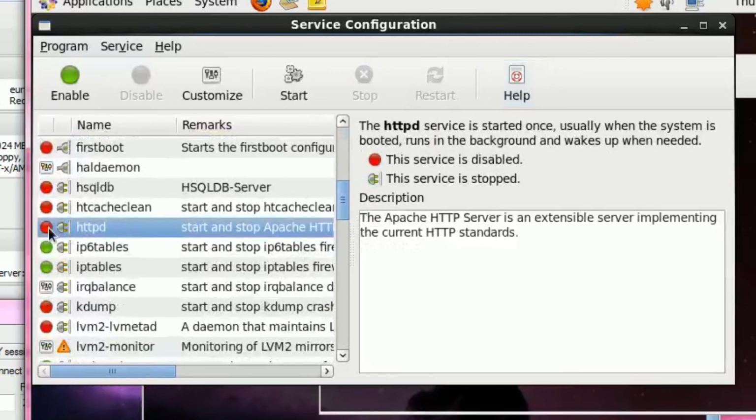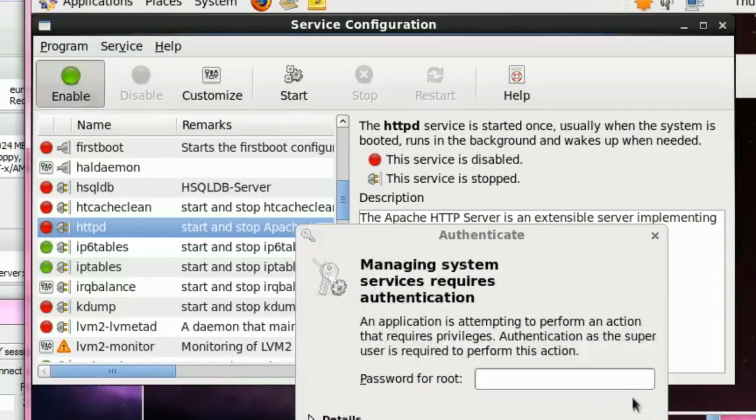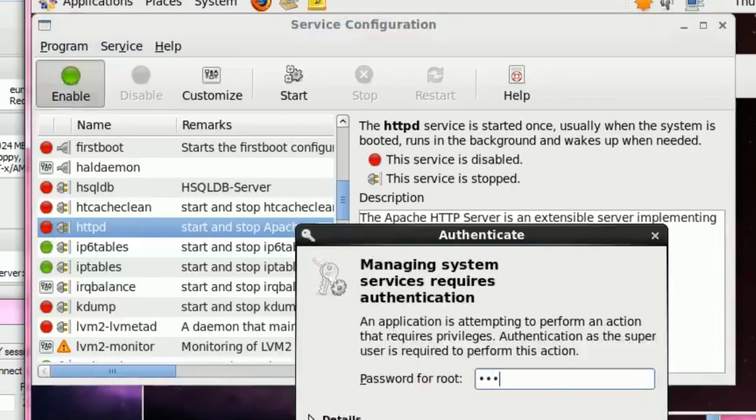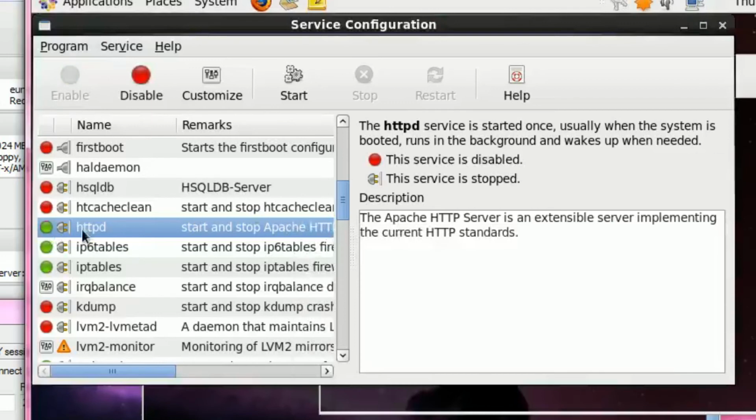By default, we see that it is not enabled and not started. So we select it, click up here in the upper left on Enable, and again, type in the root password. Click Authenticate. So we've enabled it, and now we also want to start it. So click on Start. And then here under HTTPD, we want to make sure it says this service is enabled and this service is running. So that is our web server.